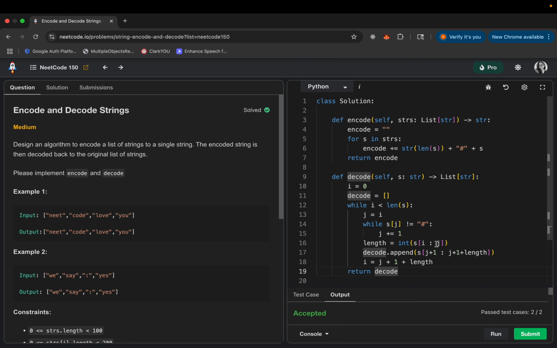So what we have done here is we first started with reading from the beginning of the string, and then we kept reading until we find a delimiter. The number before it tells how long the next word will be. After the delimiter, we grab that many characters to get one of the original words. And then we moved forward and repeated the process. We did this until we reached the end of the string, and finally, we returned the list of the decoded strings.